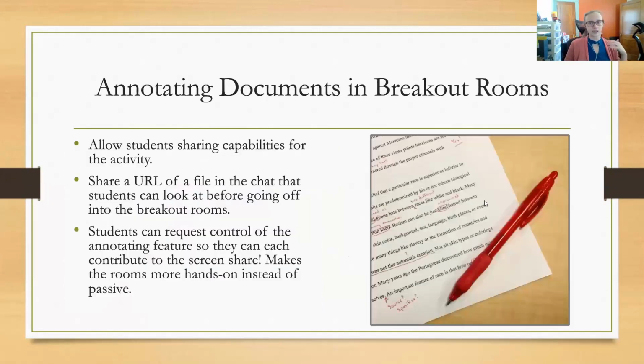So next we have annotating documents in breakout rooms. By allowing students to have sharing capabilities for this activity, they are able to defend certain points that they would like to make. If you share a document that I mentioned before, the SharePoint or Google Doc in the chat, if you give the students a few minutes to review it before going into the breakout rooms, then they can address those points for if it's a philosophical discussion or things along those lines.